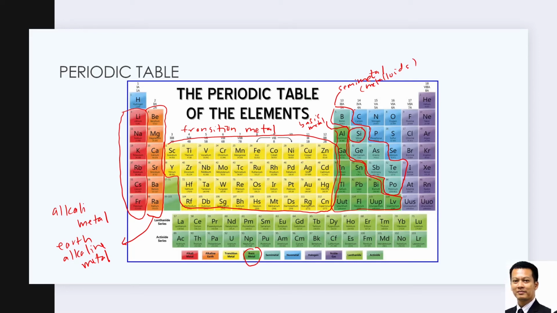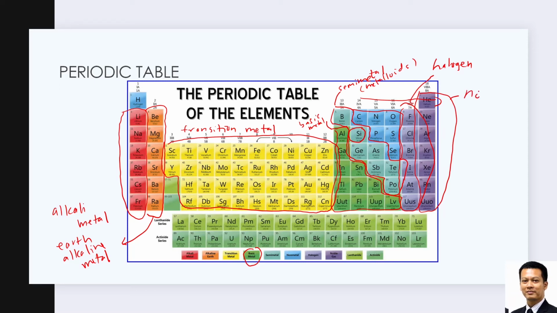And then non-metal. This part is non-metal, everything else here is non-metal. But specifically, we call group 17 halogen, and group 18 is called noble gas. So that is about the periodic table and the name for each group.